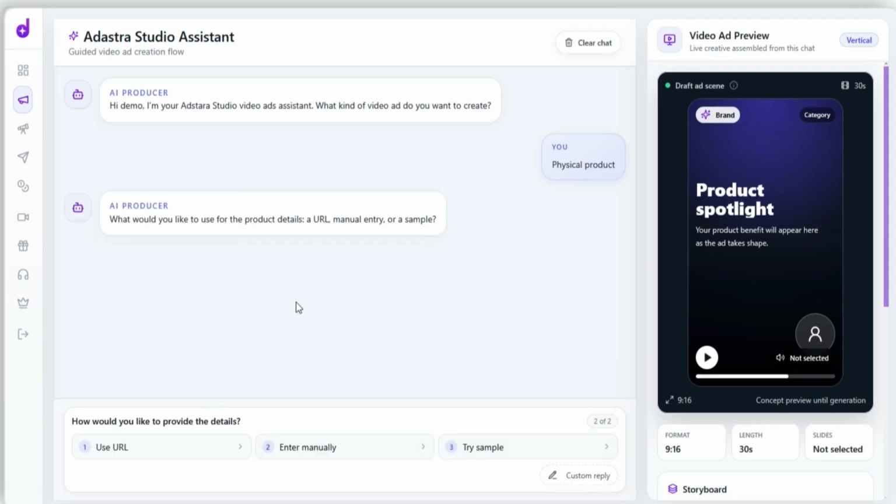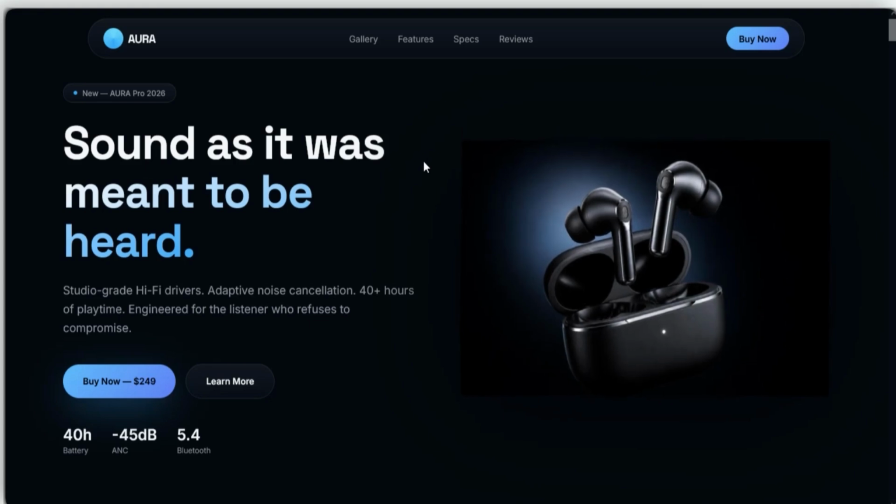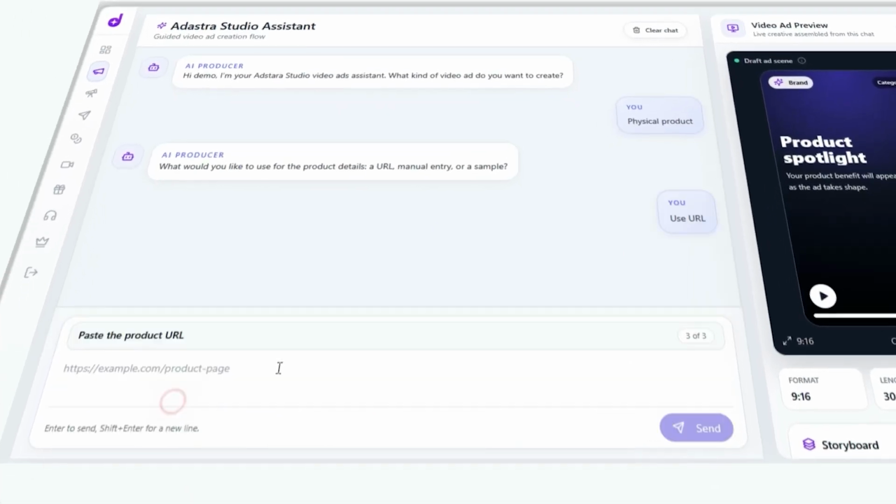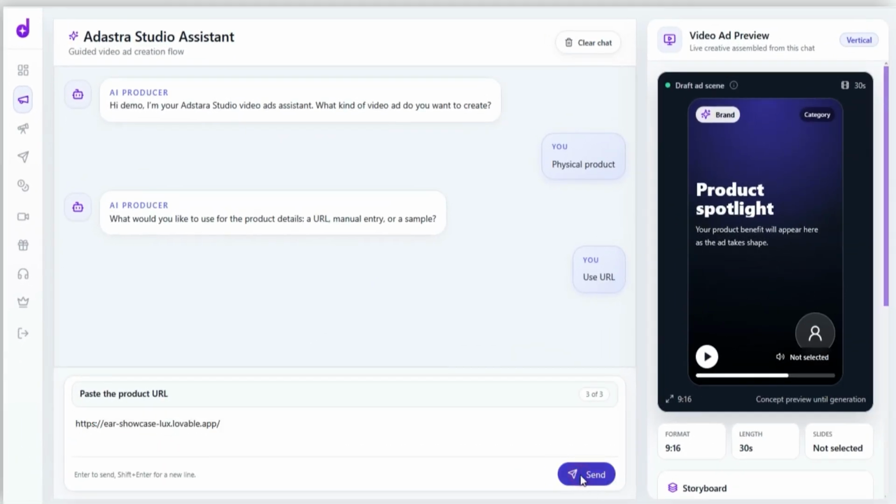It asks how I want to provide my product details, a URL, manual input, or a sample product. Since my earbuds already have a product page online, I'll go with the URL option. I paste the link to my product page.